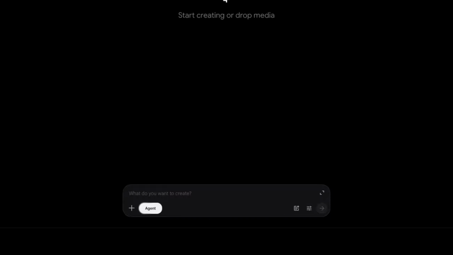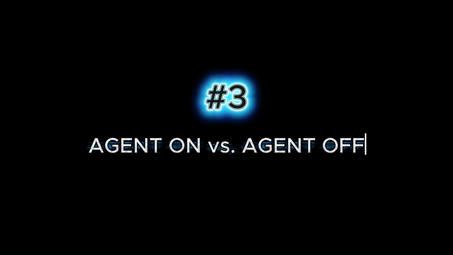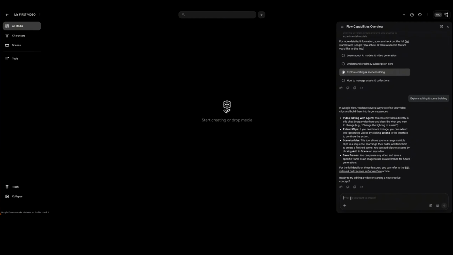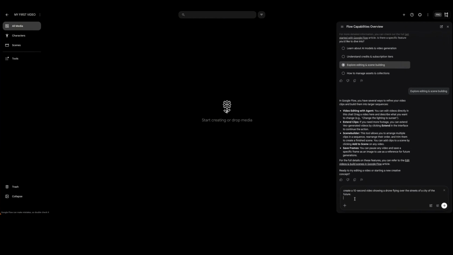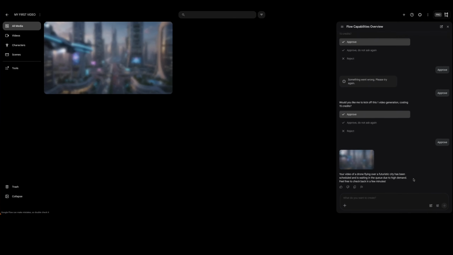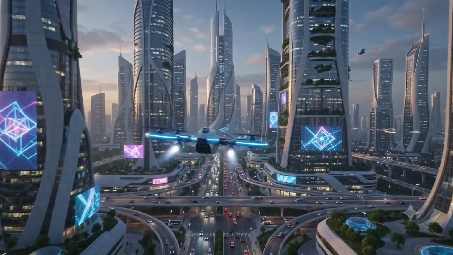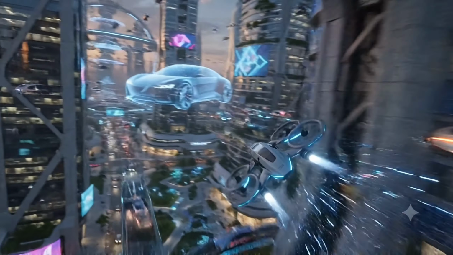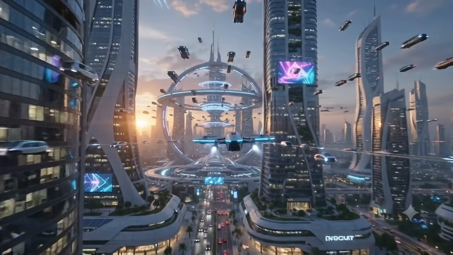Down here is your prompt box, and this toggle is the first big decision you'll make: Agent on or Agent off. With Agent on, you'll work with a creative partner powered by artificial intelligence. For example, I'm going to ask it to create a 10-second video showing a drone flying over the streets of a futuristic city. And here it is. Then you can ask the agent to adjust or modify any detail. Have the drone fly lower, add music, or whatever you want.